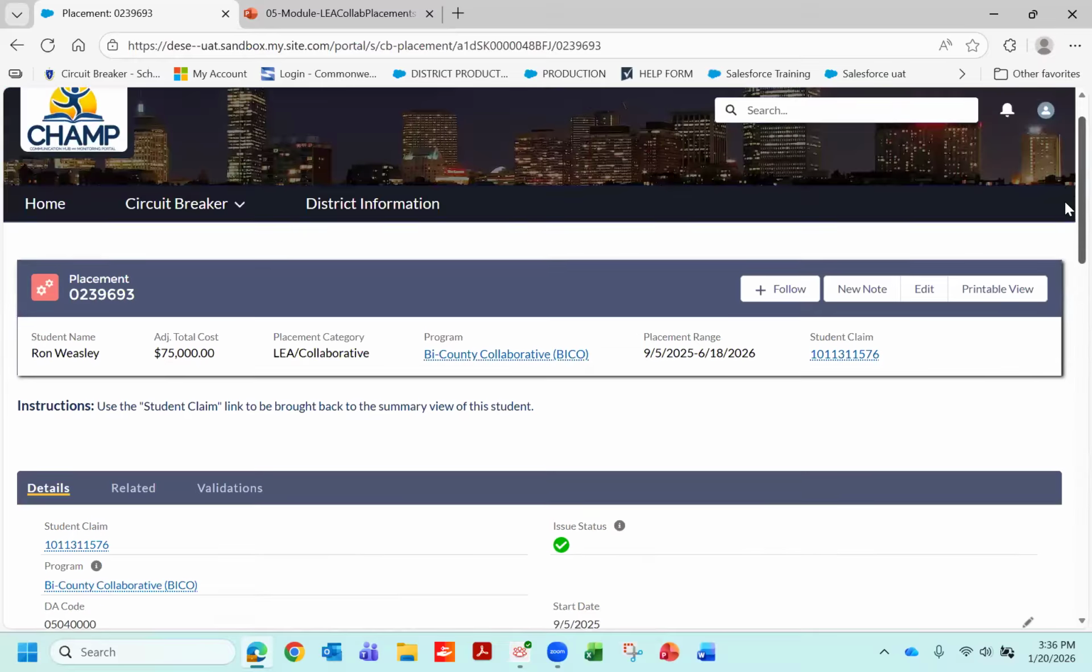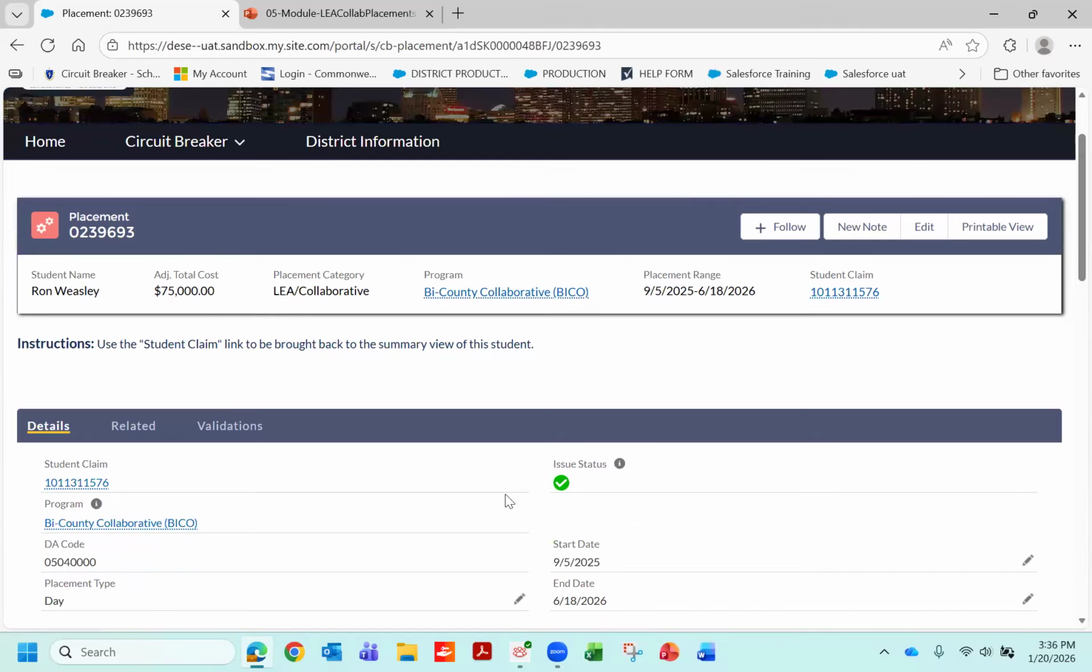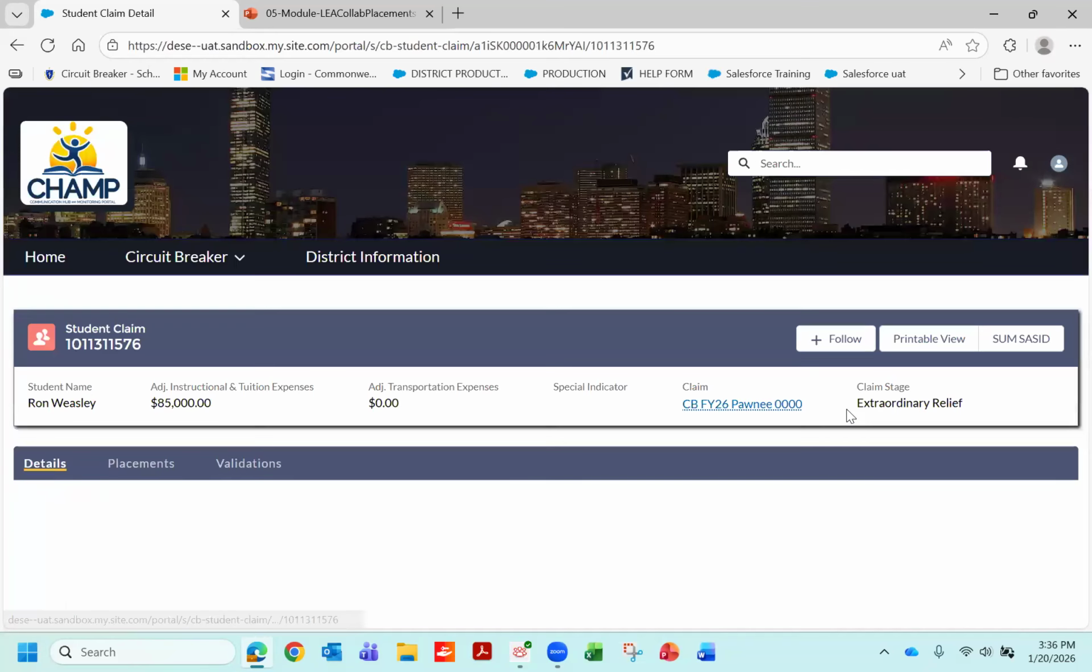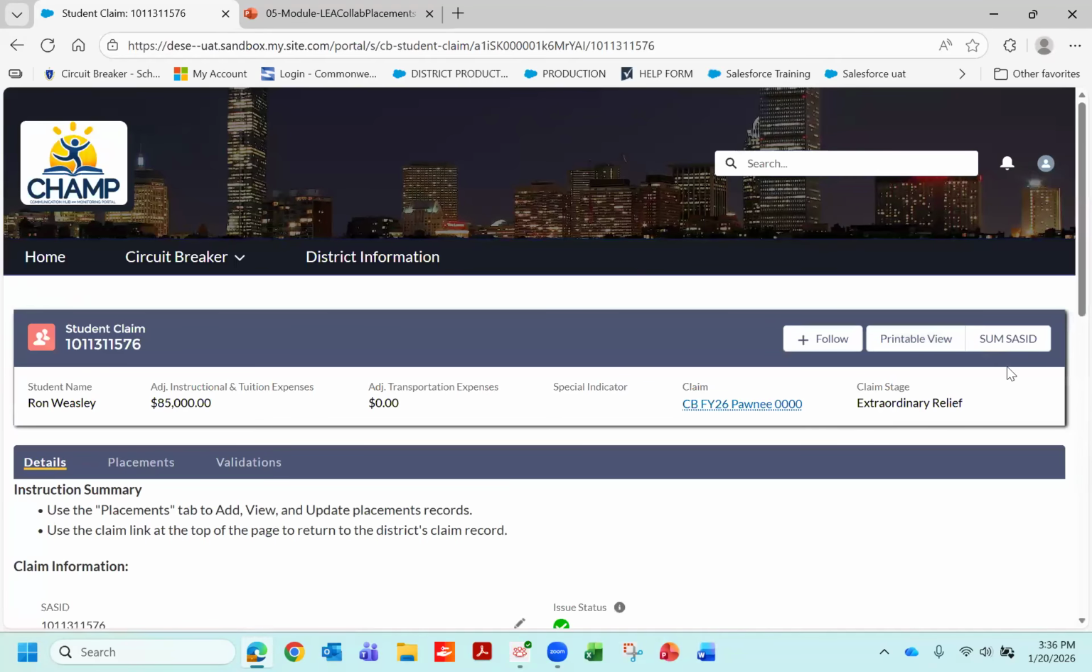Also note that the placement has an issue status with a green check. So that means the placement has been successfully created and there are no pending error messages to clear. You can also look at, if you go up to the claim, you could also look at the SASID page by clicking SASID.